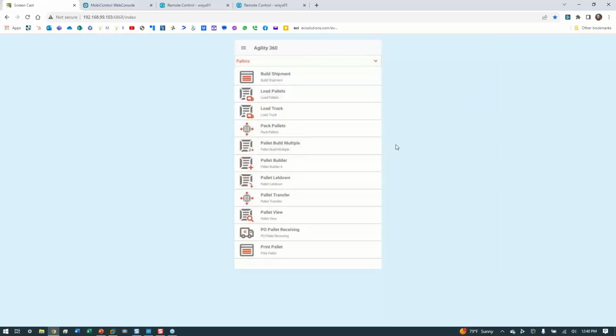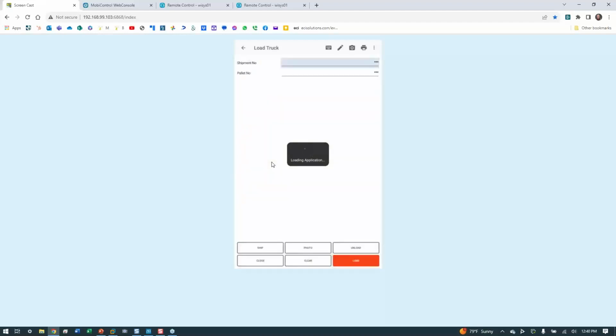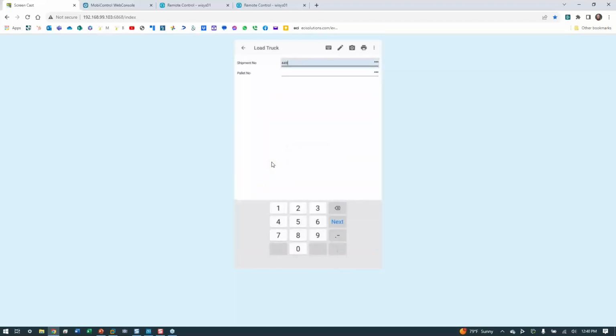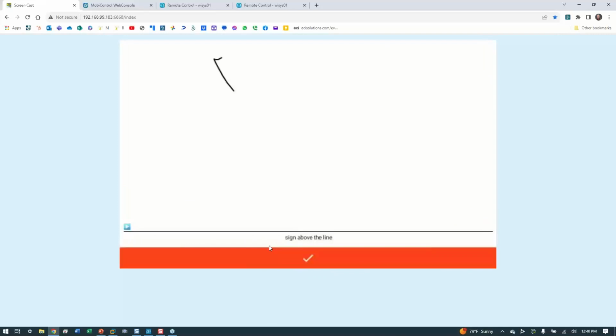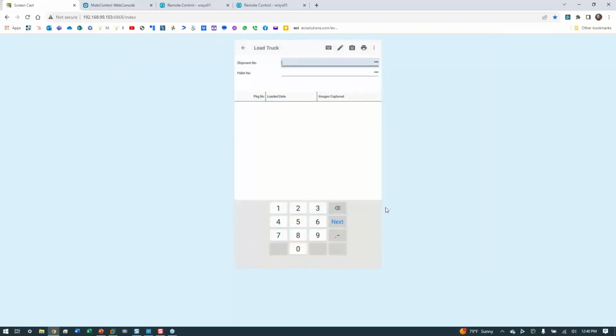Okay, so once I'm finished with that, typically you can do a couple of things. One, I closed that application. Sitting right here for 449, if I wanted to, there's the ship button right here. So I can actually confirm ship the truckload from the scan gun right here. So I'll just push the ship button, and it wants a signature again. Get that. And I'm pretty much done.